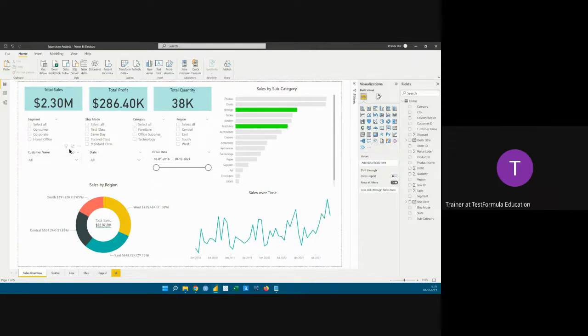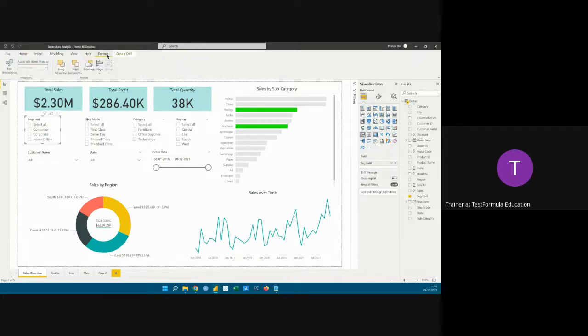And to answer Muru, your question about the slices affecting only this page versus the other pages, if I go to, they've changed where it was visible here, just give me a second. So there's something called sync slices. If I remove that, there it is. So sync slices in the view section in the ribbon.